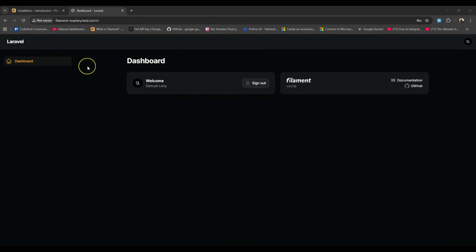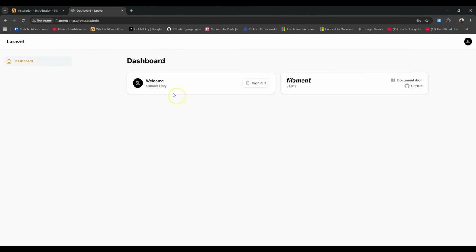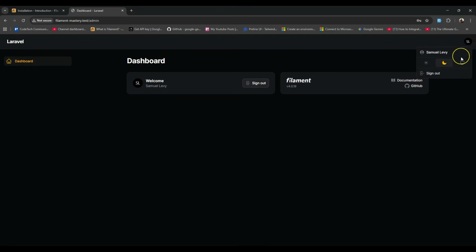Here we are going to see the dashboard of our Filament PHP application. As you can see from the dashboard, we have this welcome card or widget, where you can see the name initials of the user that has been logged in. You also have a way to switch the theme: we can switch to light, and go back to dark, or leave it to the system to decide for you. There is also a card for the Filament documentation, which shows the version of Filament, and also the GitHub repository for Filament.